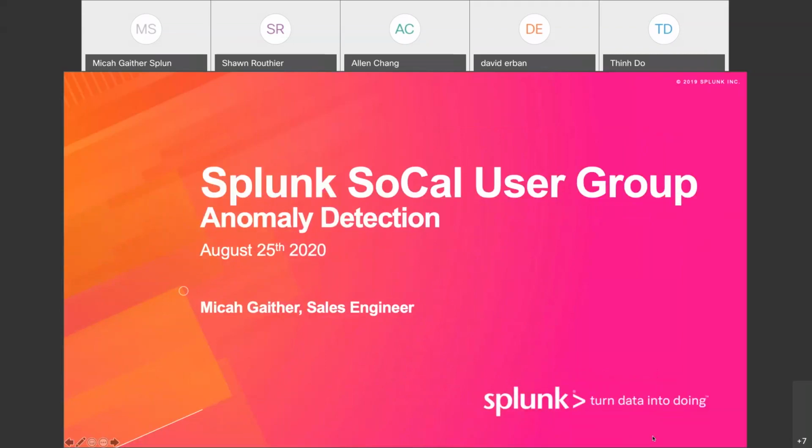Thank you, everybody. My name is Micah Gaither, sales engineer with Splunk. I'm just down in San Diego, supporting the Southern California region. I see some familiar names out there and digital faces. Happy everyone joined. Today we will be talking about anomaly detection, in particular network outliers. That was brought up in last month's session, so we'll be tackling that today.